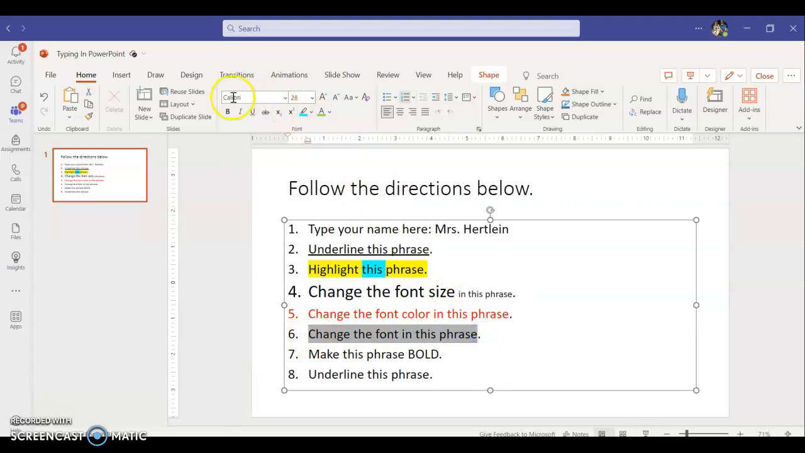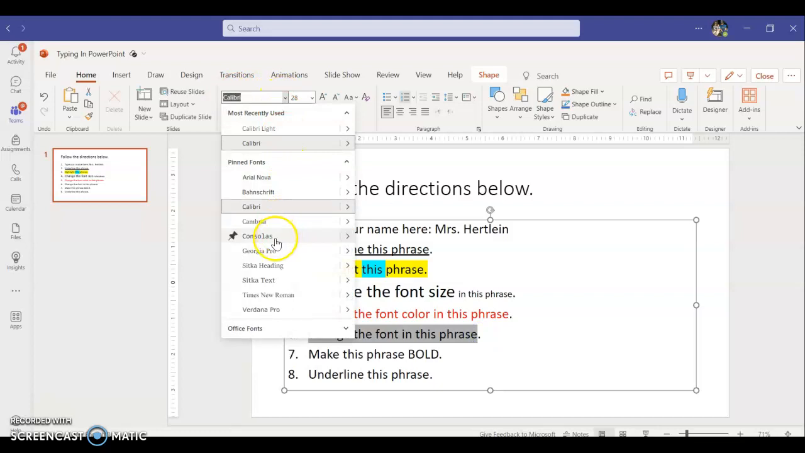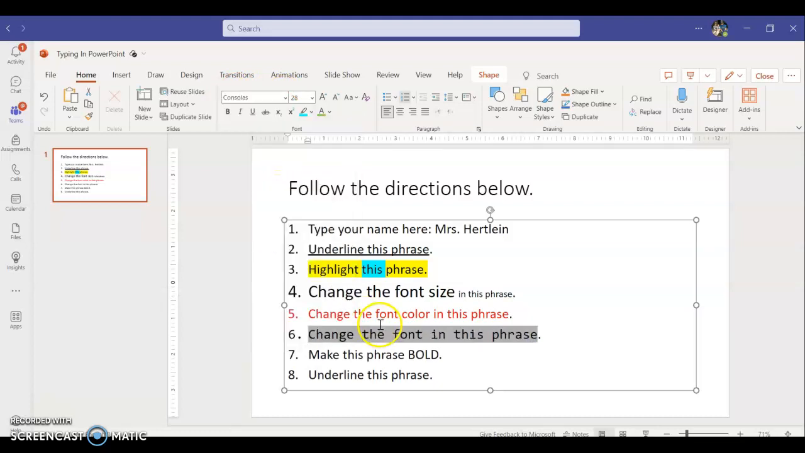Changing the font is up here. Right now you're in the Calibri font, but if you use the pull down menu, you can change it to look like other types of font. Making this phrase bold, click and highlight, and then come up here to the B.